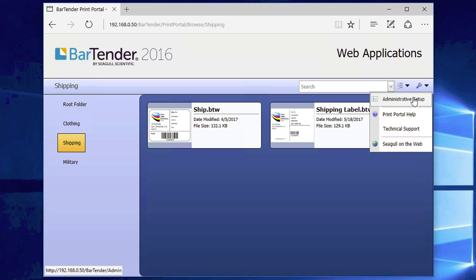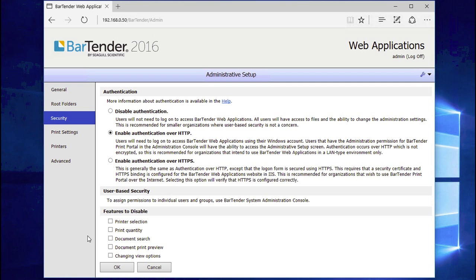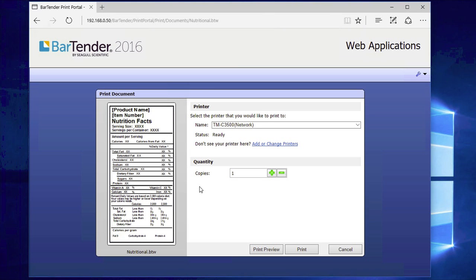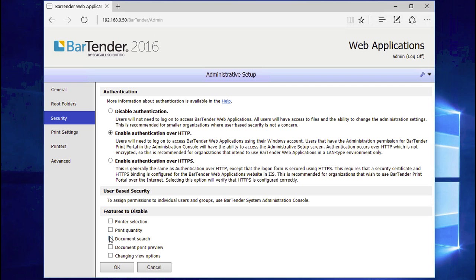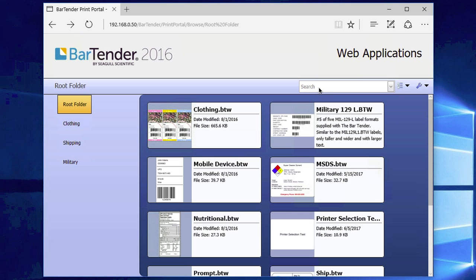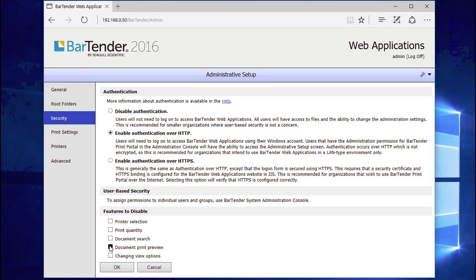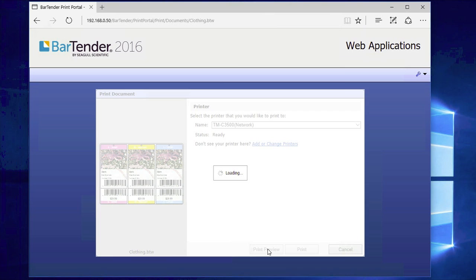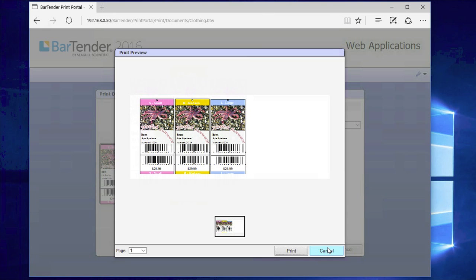Okay, let's go back to the administrative setup. Print quantity. And with that selected to disable, you would not be able to add to your copies right here. Document search. Document search would disable the search field here. You wouldn't be able to enter any data into it. Document print preview. This button would become disabled. Okay.